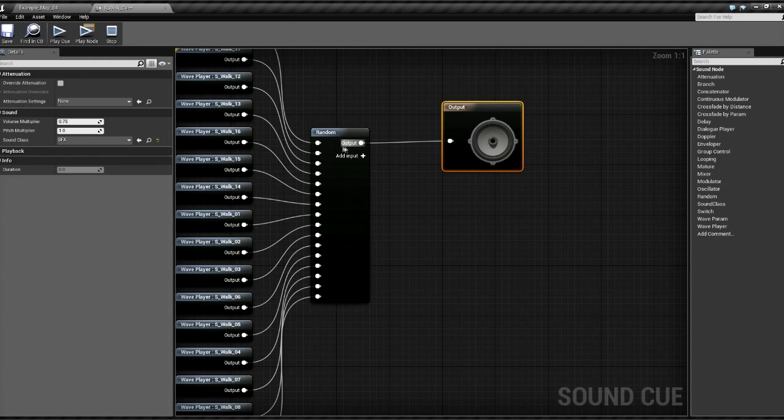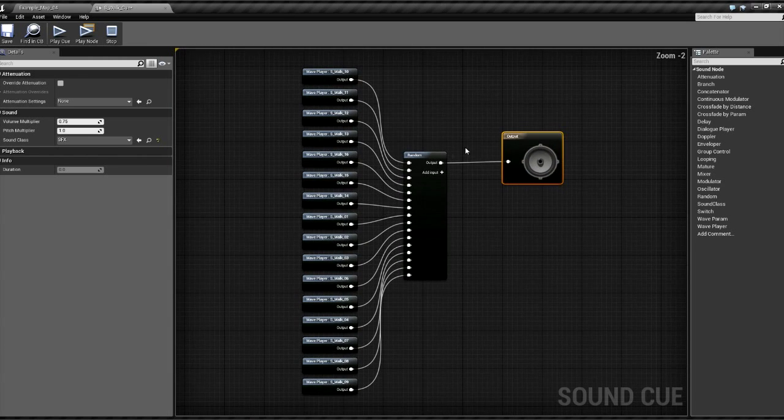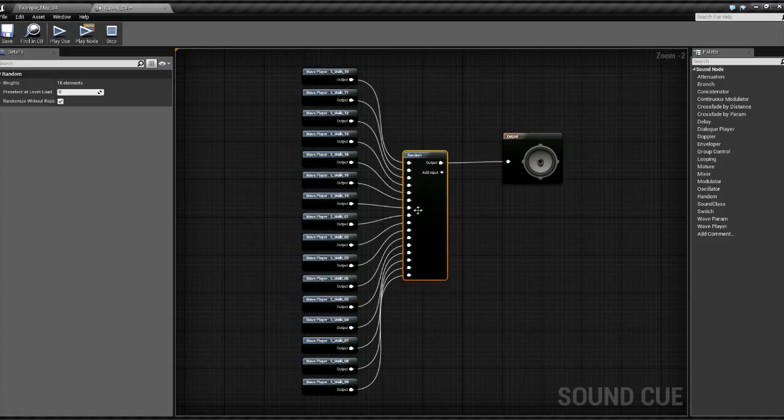Now this creates a line and talks to the output and says, these sounds, that's what I want to play through here. Now, if I had one sound just going straight to the output and I clicked play, it would play just that one sound. But we don't have that. We have 16 different sounds, all going into a random node going into the output.